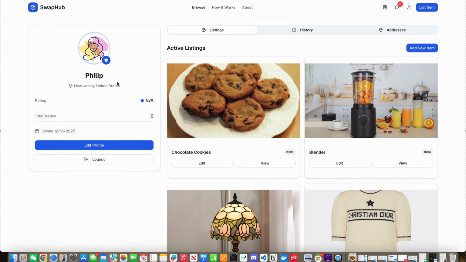Now let's move on to the most important feature of SwapHub, the trading. To get a trade started, we need inventory. So let's create a new item. For this demonstration, I'm going to list the Columbia University hoodie. But firstly, I will upload my blue hoodie picture. And then the item name is Columbia hoodie.